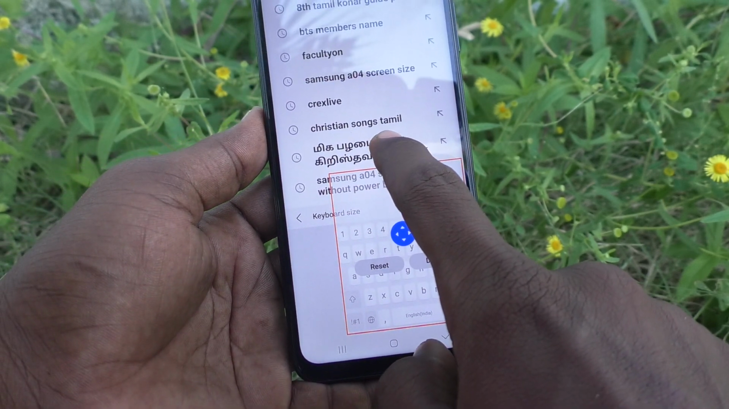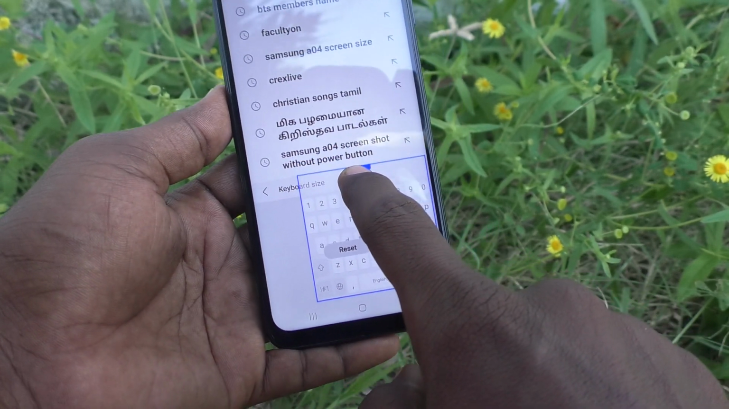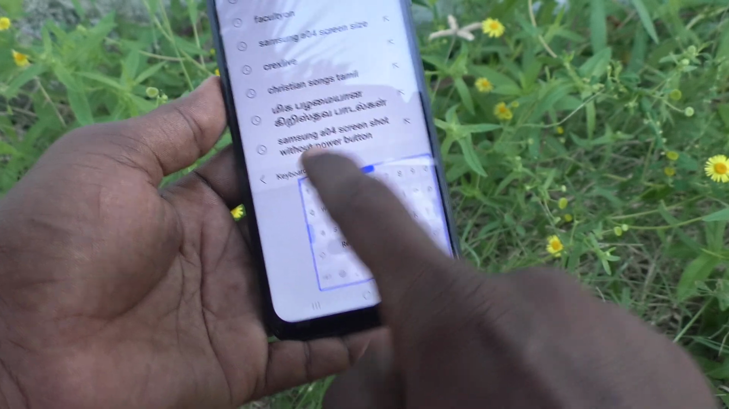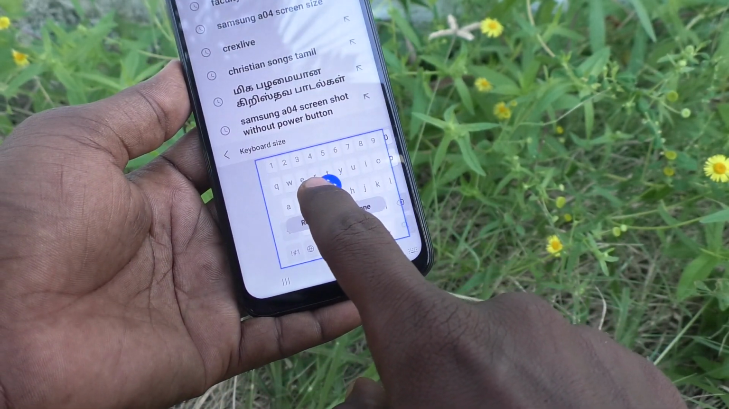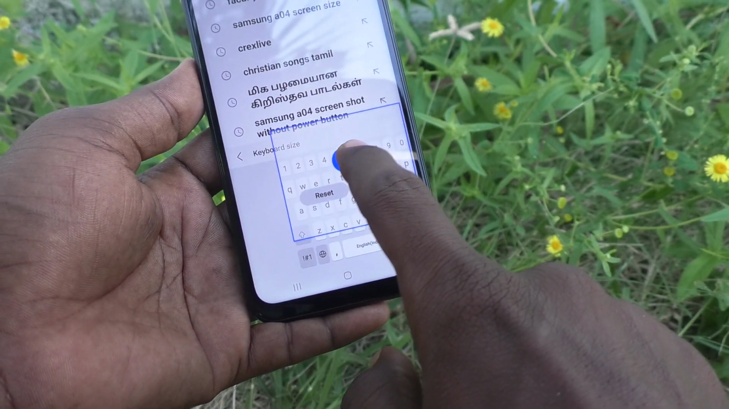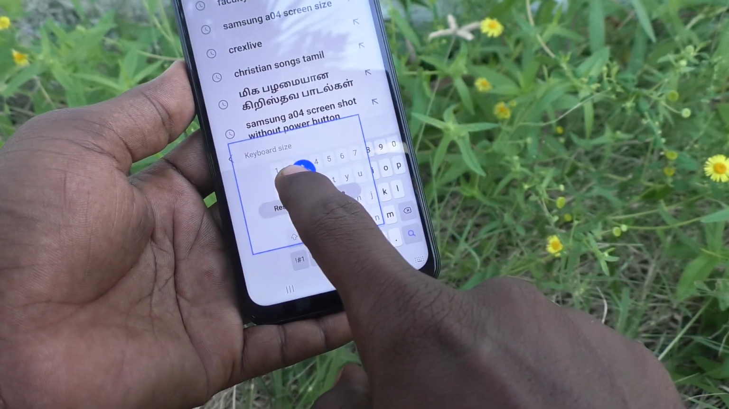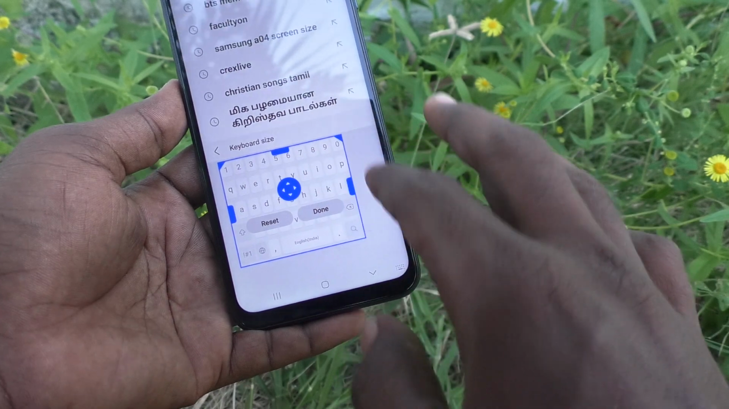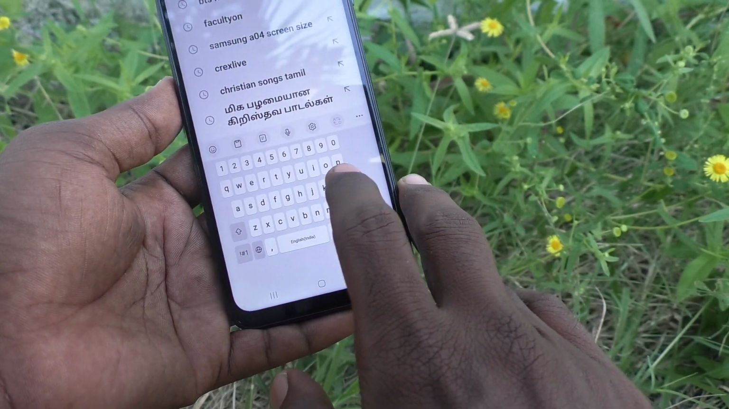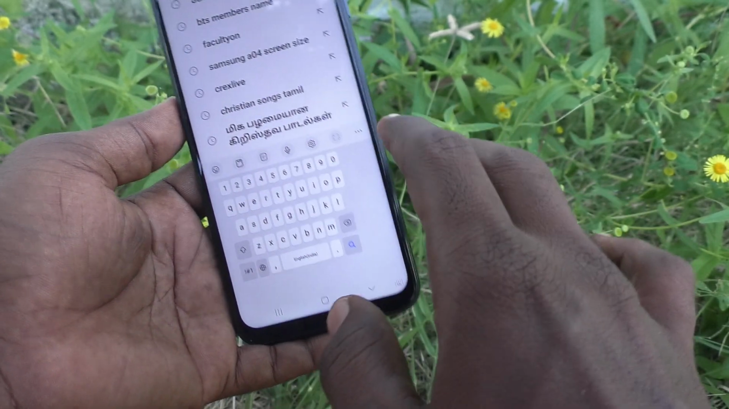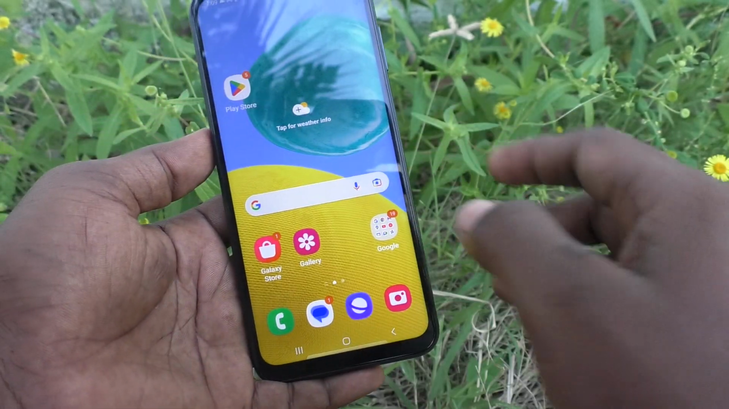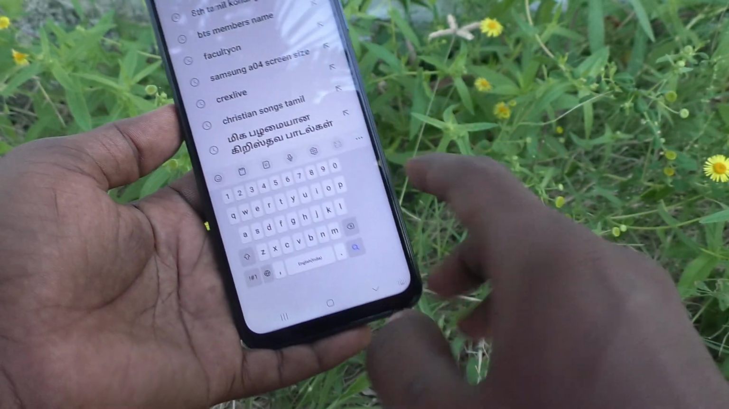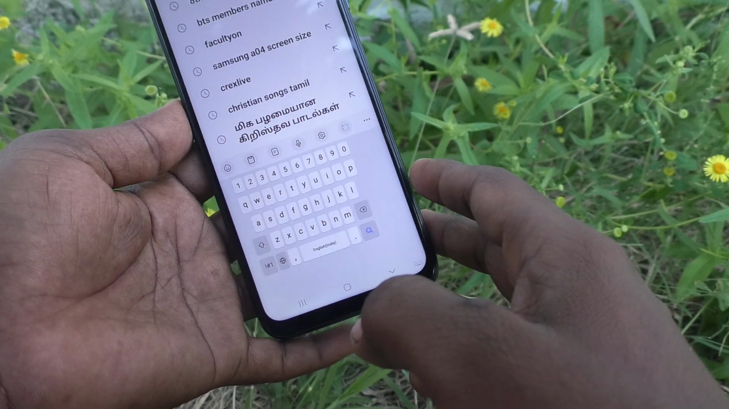Also you can adjust in vertical direction. In all direction you can do changes. Okay, so this is the final size I would like to set and click on done. Finally, yes, this is the keyboard size. Hereafter this will be the keyboard size for your phone.